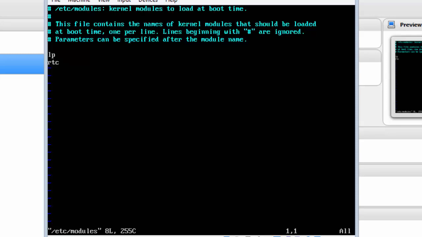There should be 2 modules loaded, LP and RTC. We'll go down to the end, hit I, insert, move the cursor to the end of the line at the end of the RTC, hit enter to start a new line, and enter the drivers for the ZFS as in the document.